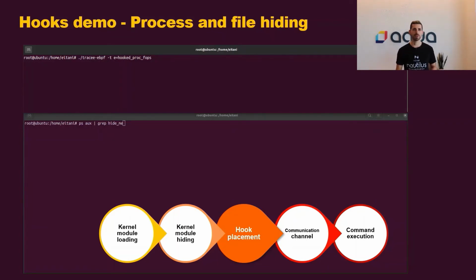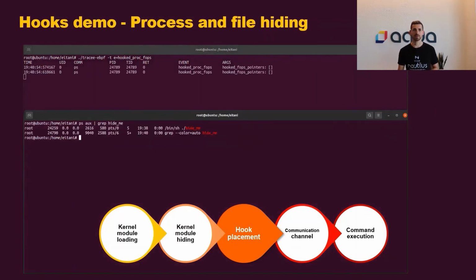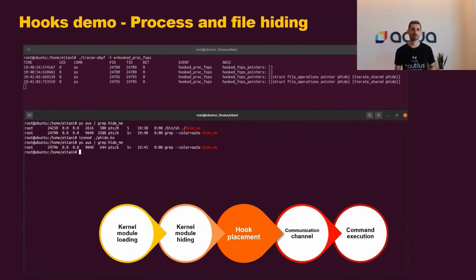The file operations hooking event will be triggered whenever the proc file system is referenced. So at start we run ps, and we can see the hide process listed inside the ps command. And we can see there are no file operations hooked at all. After we load the phide kernel module, we can see that the hide process is hidden from the user.